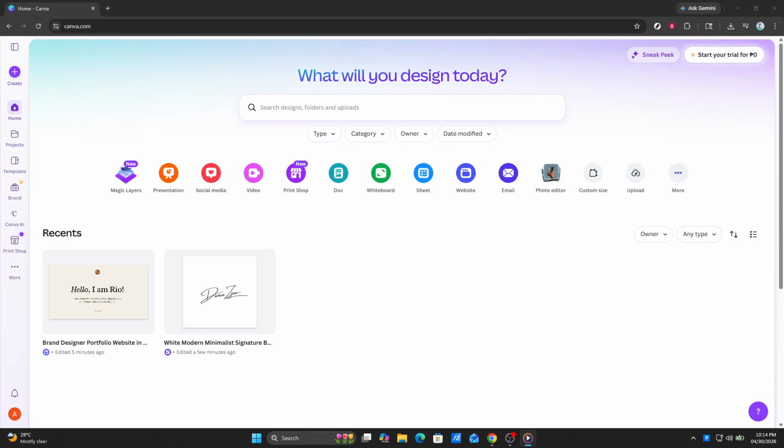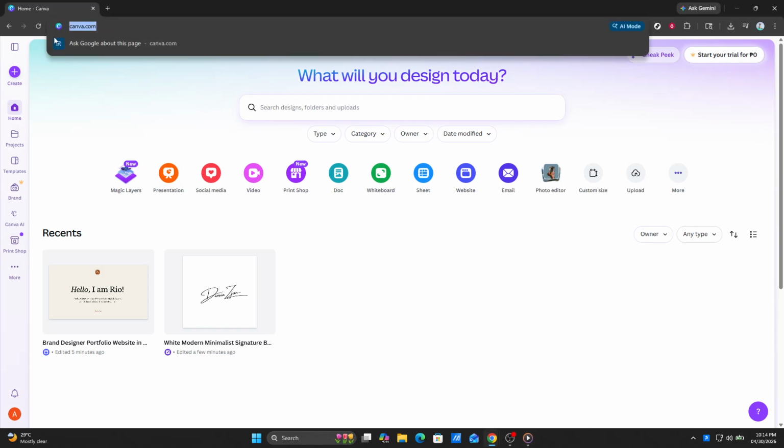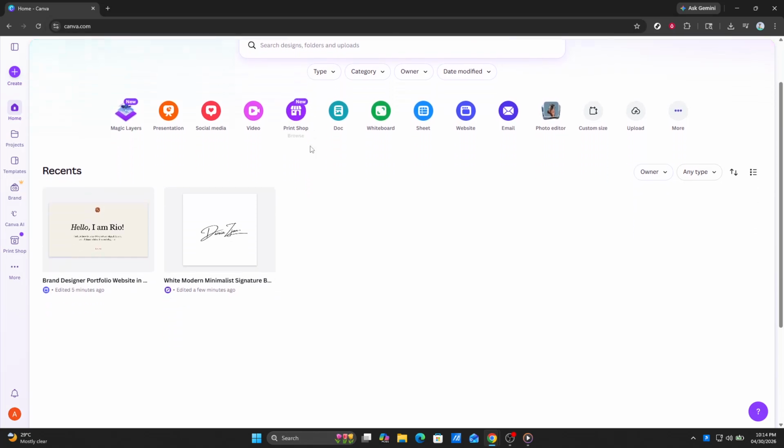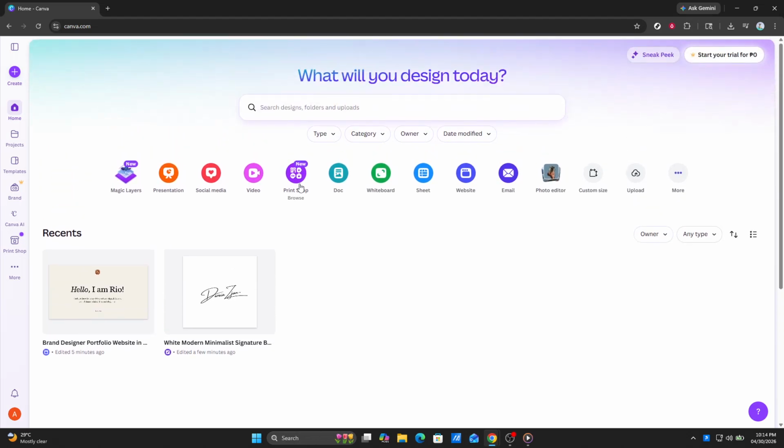First, you'll need to open up your web browser and head over to Canva's homepage. You can simply type in canva.com in the address bar and it should take you directly there. Once you're on the homepage, take a moment to explore the features if you're new to Canva.